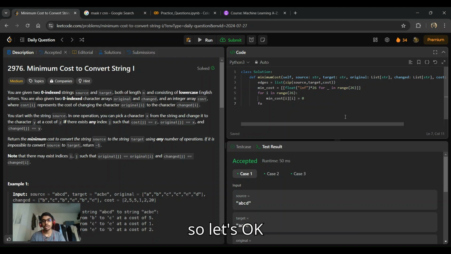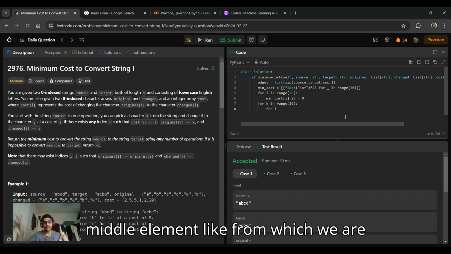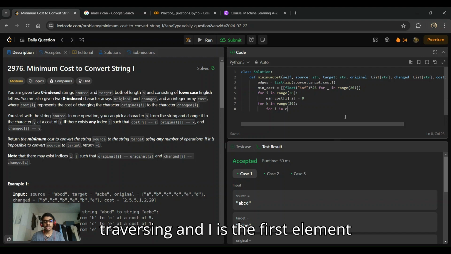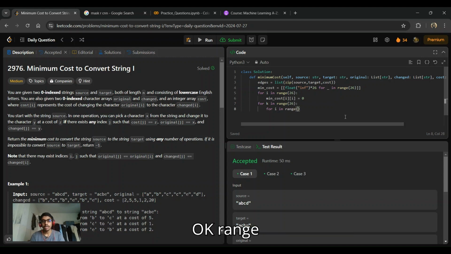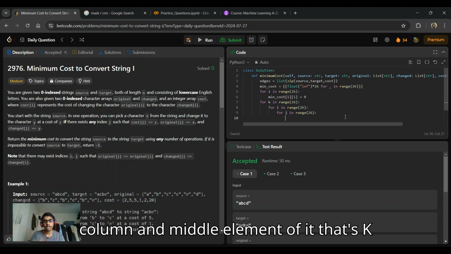So let's write the Floyd's algorithm. For k in range 26. k is the middle element, from which we are traversing, and i is the first element, for i in range 26, for j in range 26. j is the last column element: row, column, and the middle element of it, that's k.